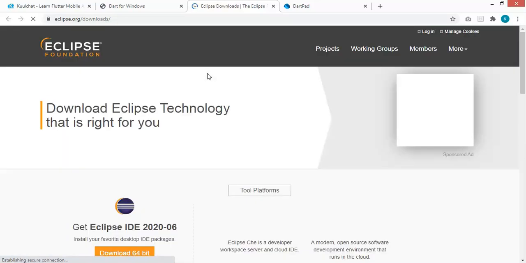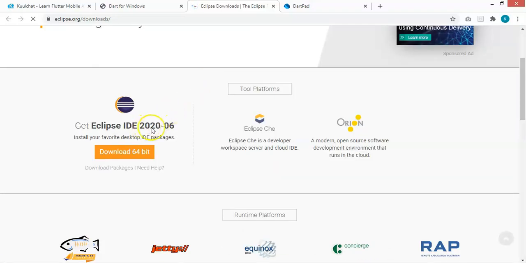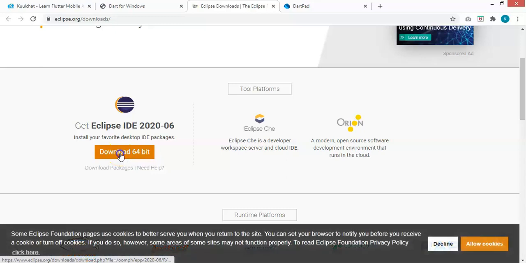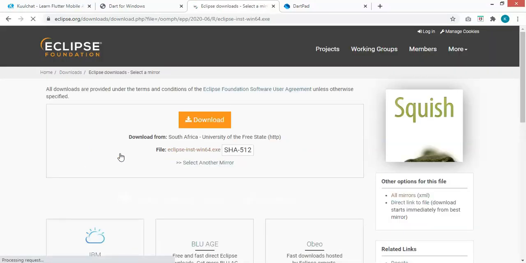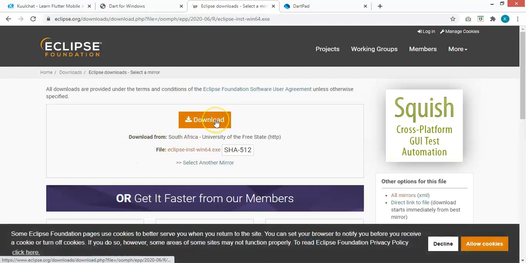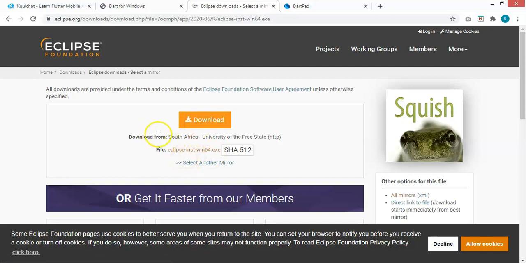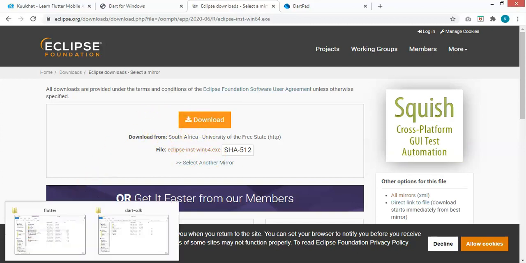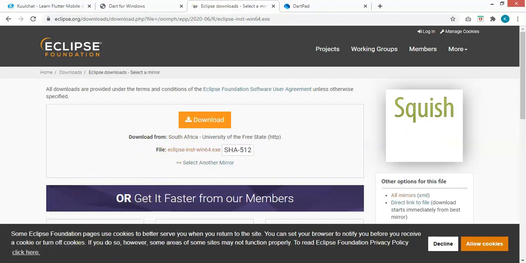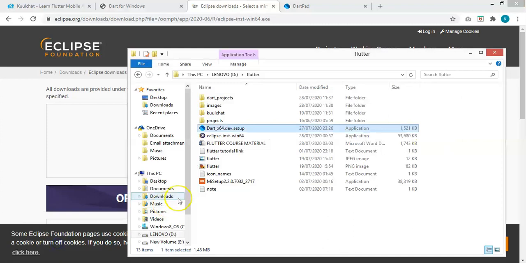Okay, so when you get to the Eclipse download page, you just click on download, get Eclipse, and this is the latest one. Click download to start downloading the executable file, which you need to double click to install. For the sake of time, I've already downloaded my Eclipse here, so I will install the one I've downloaded. I just double click on my Eclipse.